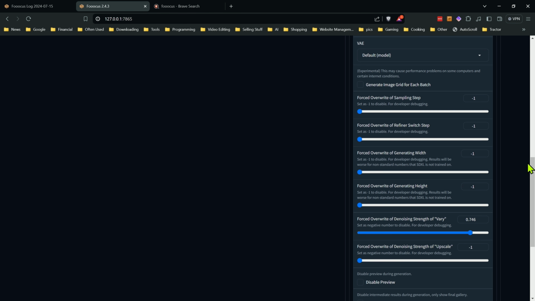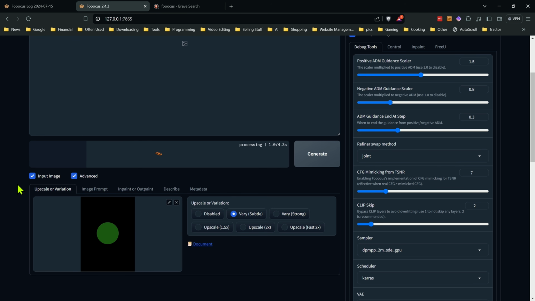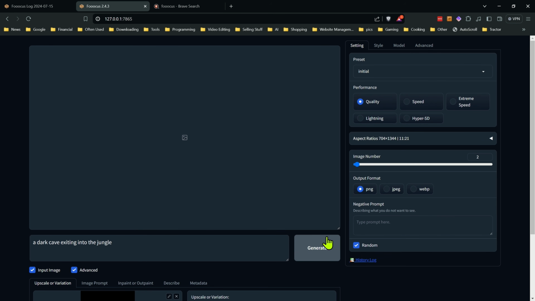One of the advantages is it can give you an awful lot of control. For this one, we're going to set this to 0.65. And then I've gone ahead and I've created this wonderful image here of a black rectangle and a green circle. Dark cave exiting into the jungle. It doesn't matter which one you have it on if we have it overriding it. So that doesn't matter. And everything else is all set. So we'll go ahead and generate.